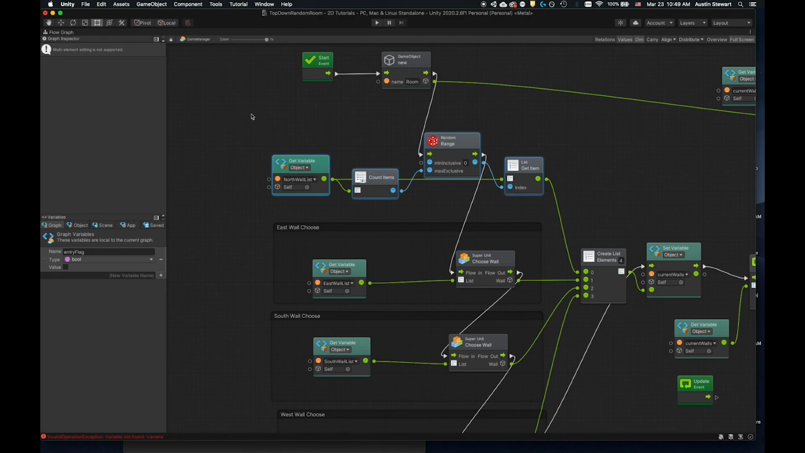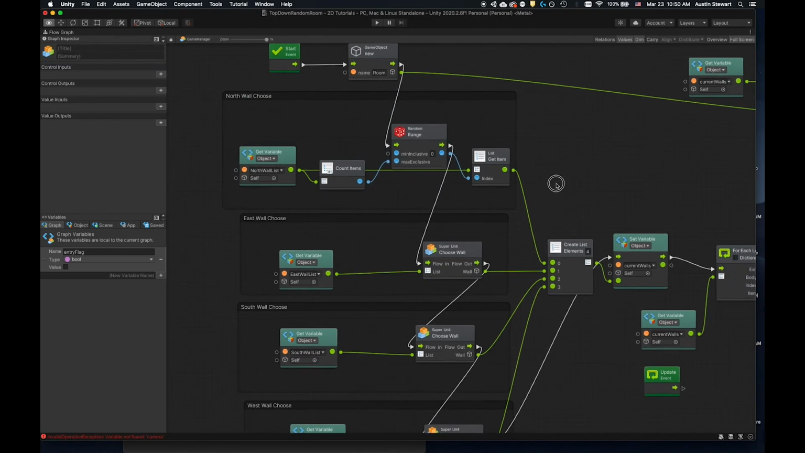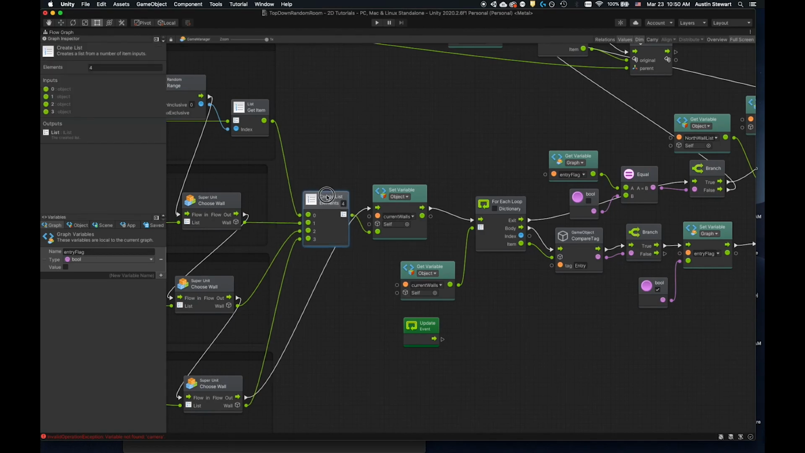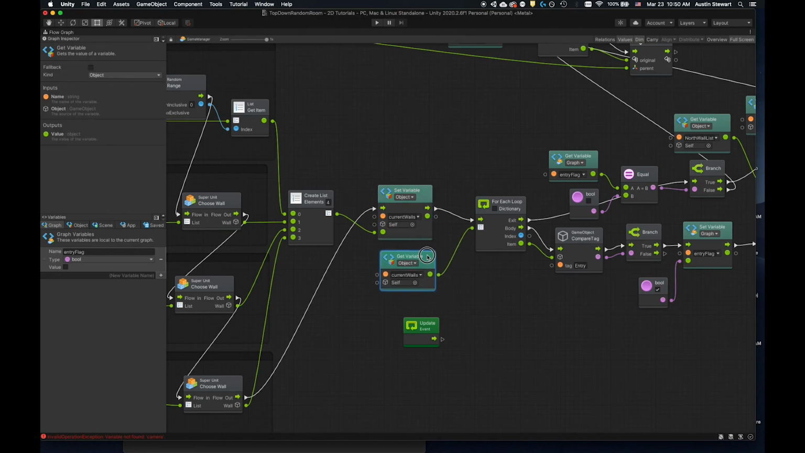Now, we could replace this with a super unit, but I'm going to leave it the way it stands, just because then we have this one exposed that, if we forget what we did, we don't have to go into the super unit to look for it. So north wall choose. Okay, so we've got those. So then we have this code all set up in here. And then we're going to write our variables.